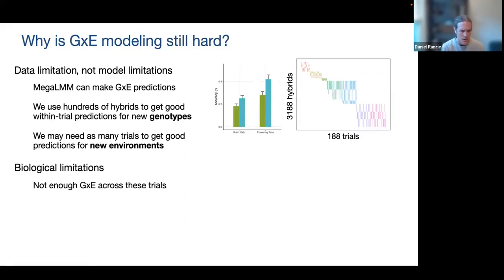So I think there's also just not enough gene-environment interaction in these two traits to really matter for these trials, for several reasons. One is that all these trials are fairly well managed. There's a couple of stress-type trials in there, but most of them are not. And we might expect to see more gene-environment interactions in those really stressful trials, or in contrast with them, and just not in these data.